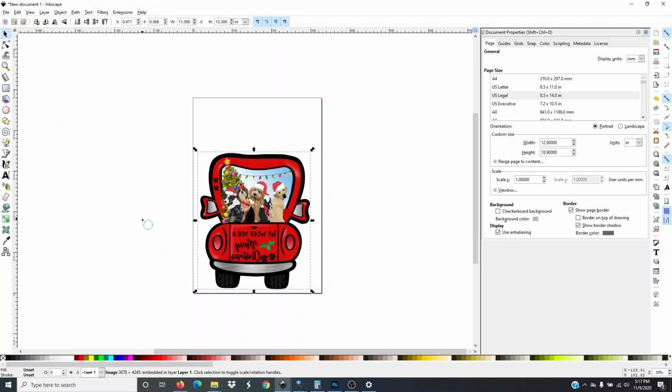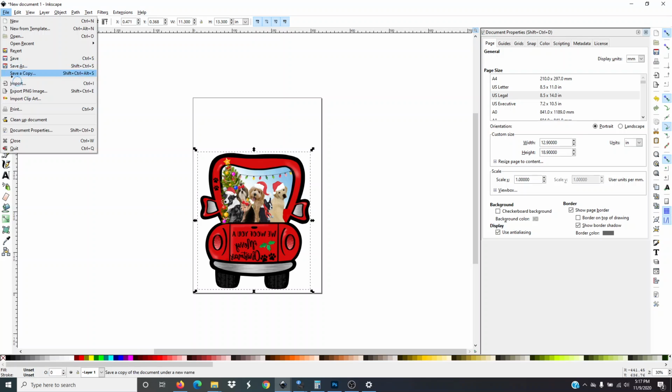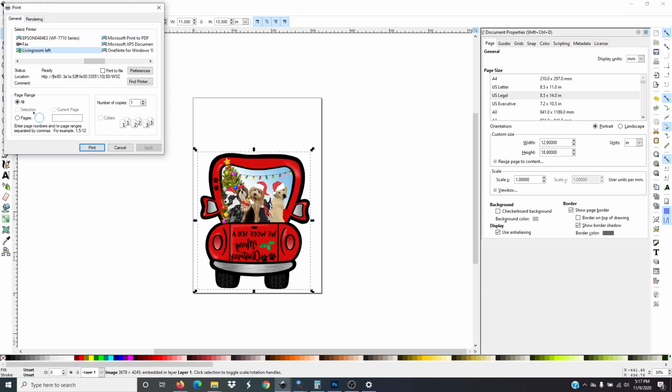And then you're ready to print. So what you're going to do next is super, super easy, okay? You're going to go up here to your file, and you're going to go down to print. You're going to find the printer that you want. You can scroll like this to find your printer. We have lots of them.